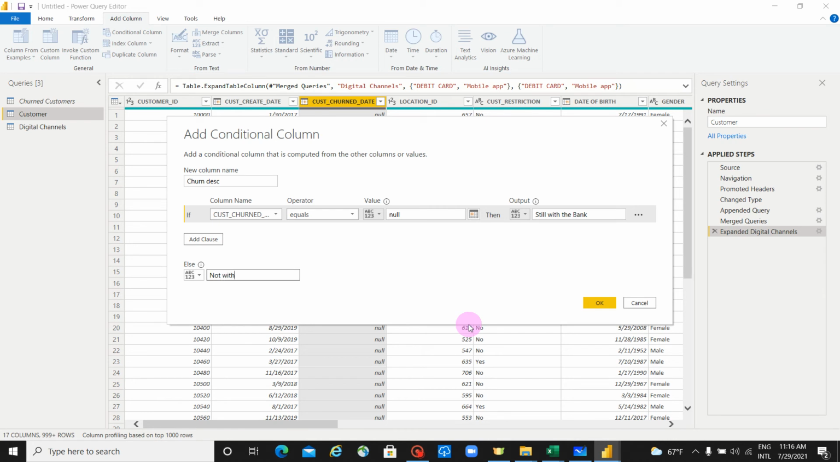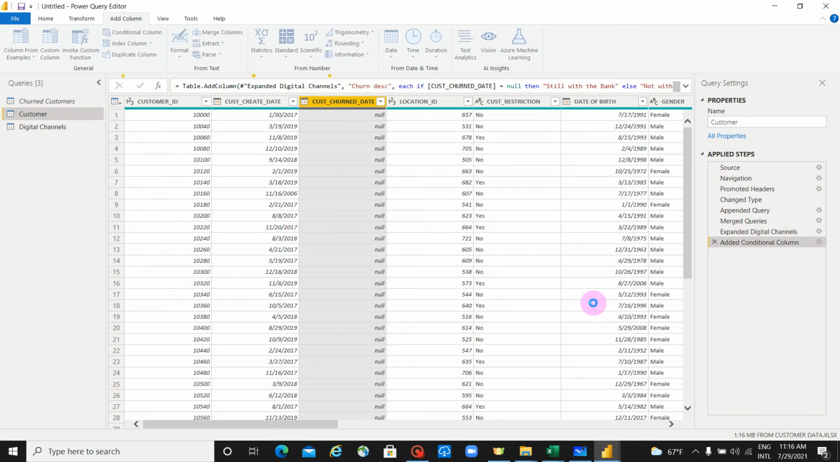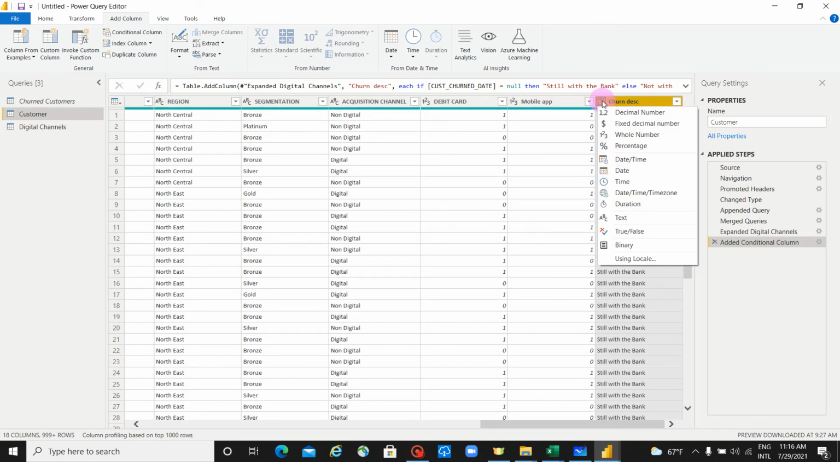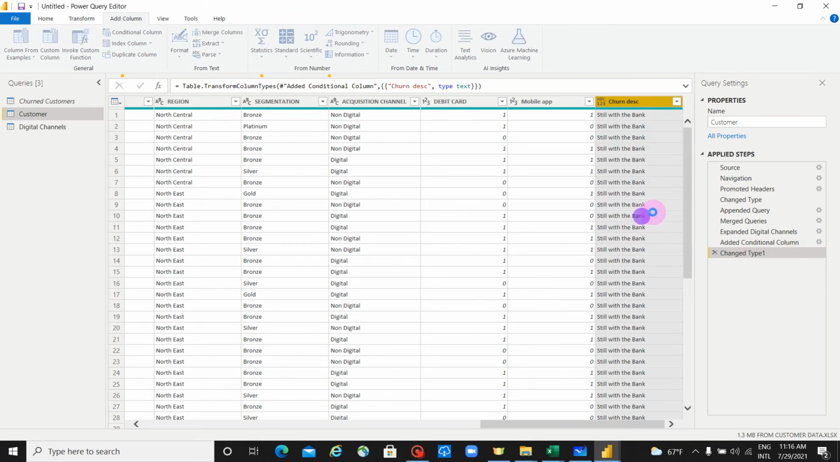Not with the bank. Very simple. You see that you are still with the bank or you are not with the bank. So we click on OK. So it returns the churn description. So we change this data type. We click here, this is another way of changing data type. So we change to text.